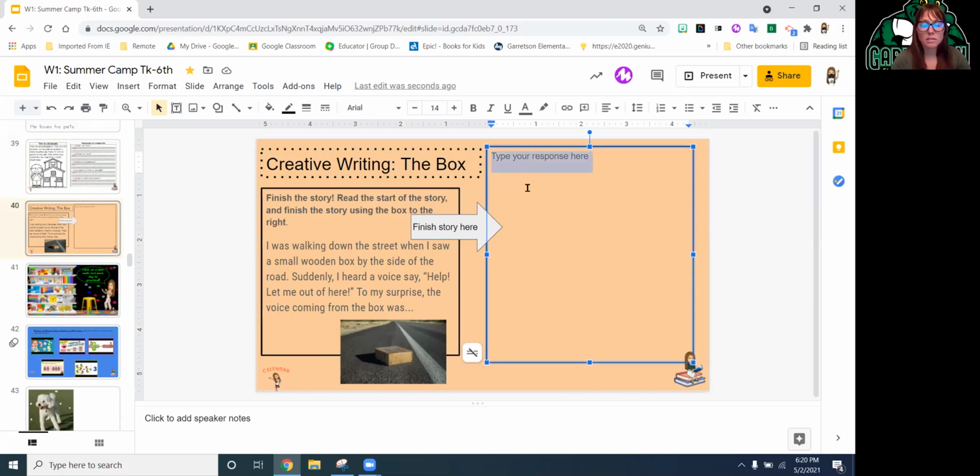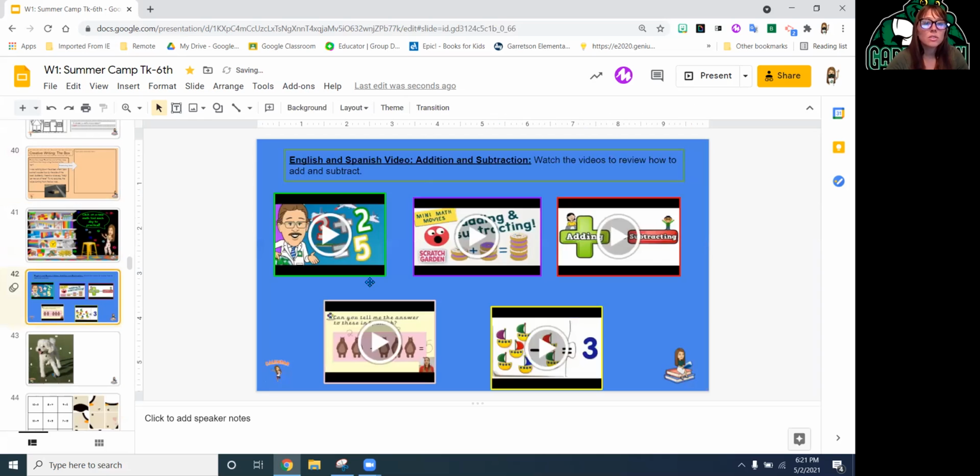So you can highlight that and then you can start typing, or you can go here. Whatever works best for your child. Then there are some math videos, in English and in Spanish, for adding and subtracting.